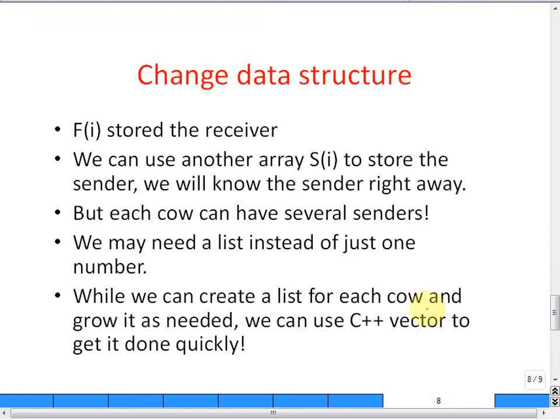But we know that each cow can have several senders. What do we mean by that? We can have it like this.